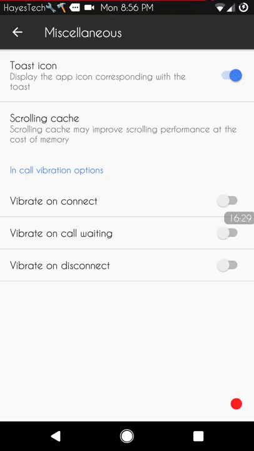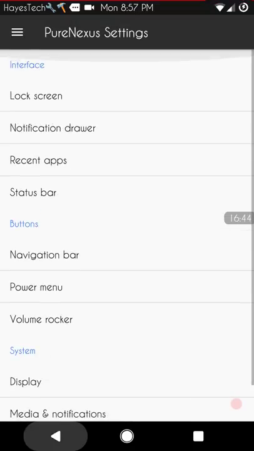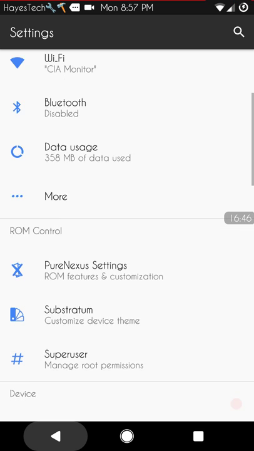Lastly in there are your in-call vibration options. You can set them up to vibrate on connect, vibrate whenever you have a call, when you're on a call waiting, or even when you disconnect from a call. So those options are there for you. And that's pretty much it for the custom settings.